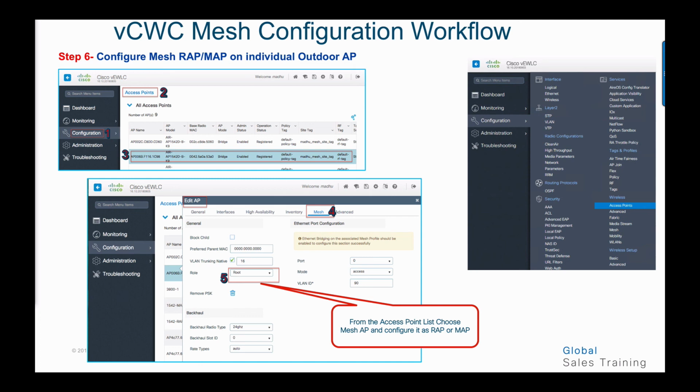So we go to the list of all the APs again by choosing from the main menu access point configuration. We look at the list of all configured APs, and again there would be a list of all the mesh APs that joined the controller. We choose an AP, and as you can see in tab number 4, marked as mesh, we choose that AP's role as root or mesh AP.